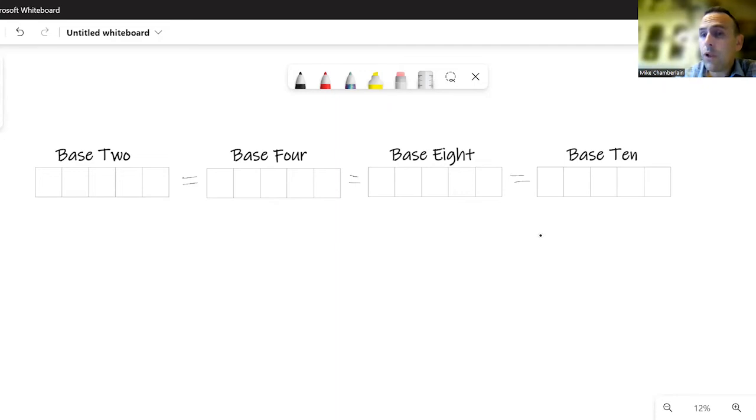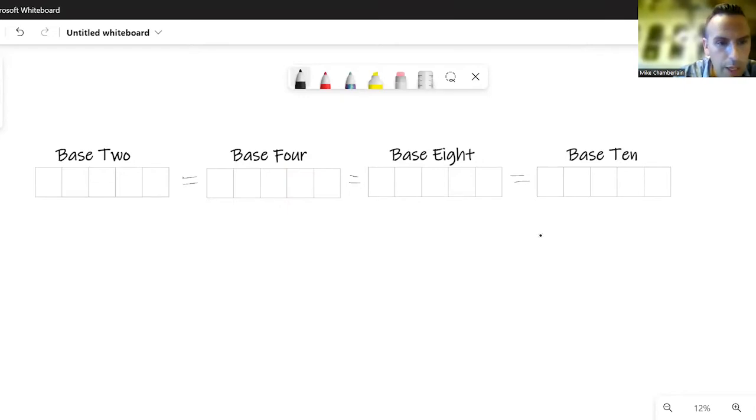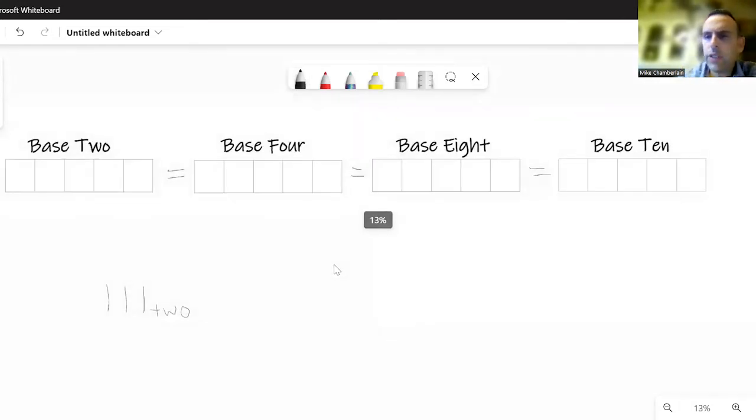And we want to start with a relatively small number so we can see how that works in a variety of methods. So let's take a look at the number. Let me write this down. 1, 1, 1, base 2. Well, what is that equivalent to in base 4? What is that equivalent to in base 8? What is that equivalent to in base 10?